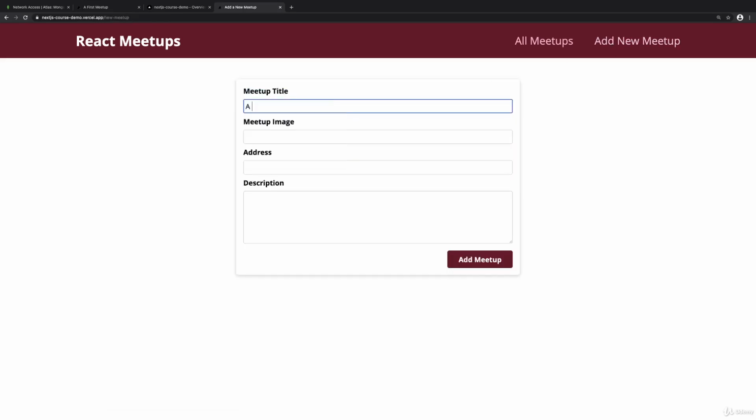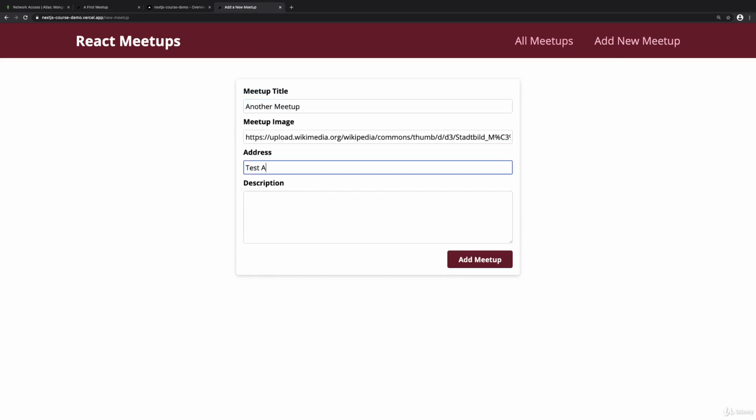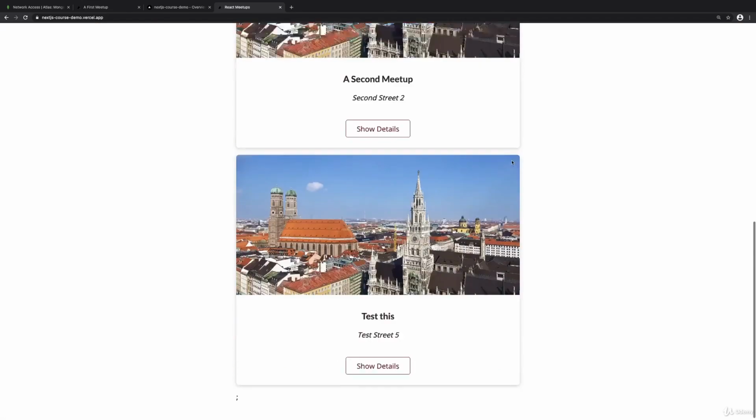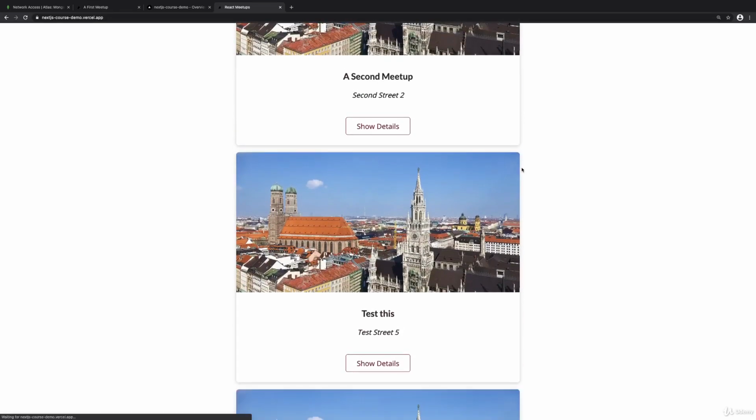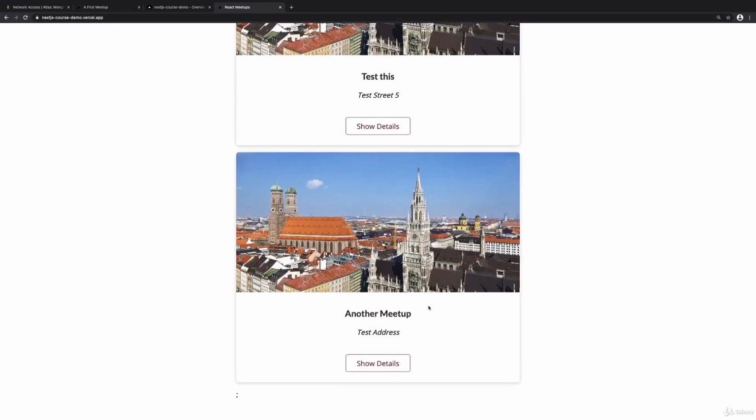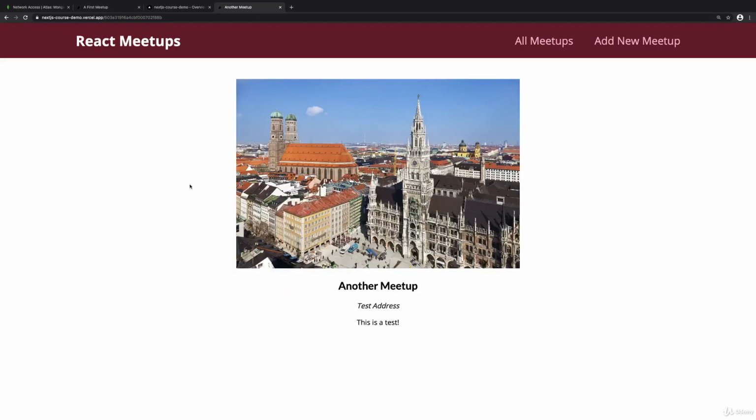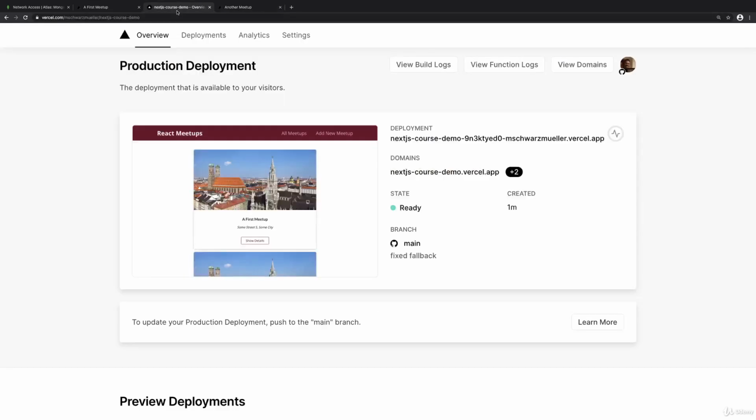And if we add another meetup here with this image and our test address and some test text, if we do this, now our change should also be in effect. And if we now reload the starting page a couple of times to revalidate it, if we now visit this meetup, it's created on the fly, and this also works. And that is also something which I wanted to show you, especially combined with that redeployment feature, which is also something you should know.